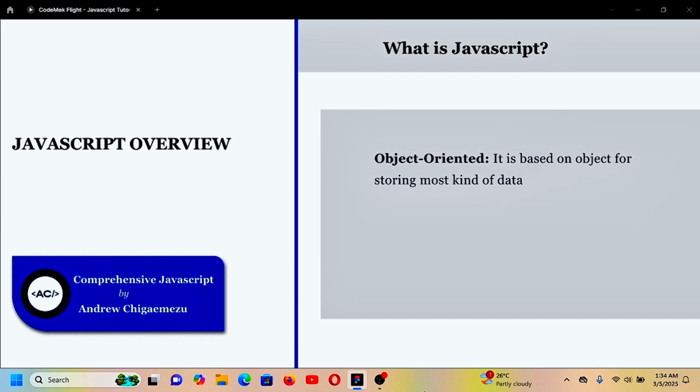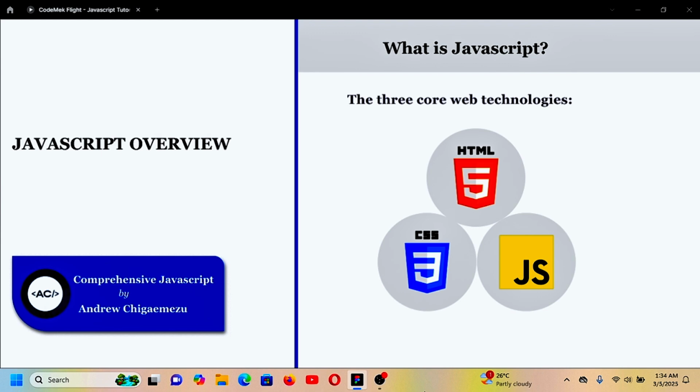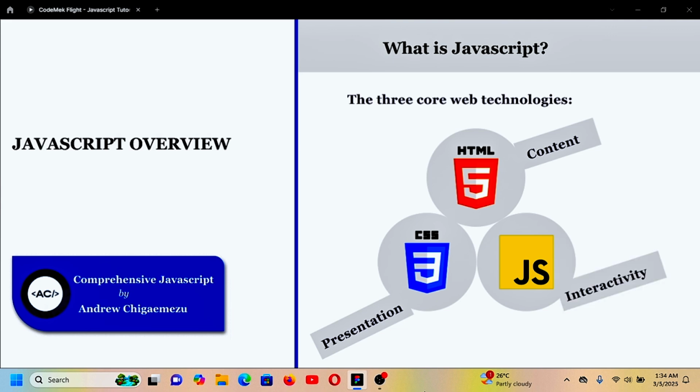JavaScript belongs to one of the three core web technologies which include HTML, CSS, and JavaScript. While HTML is used to render the content of a page or a web application, CSS is used for style or presentation, while JavaScript is used for interactivity. Let's use a house analogy to explain the role these three core web technologies play in our everyday web applications.